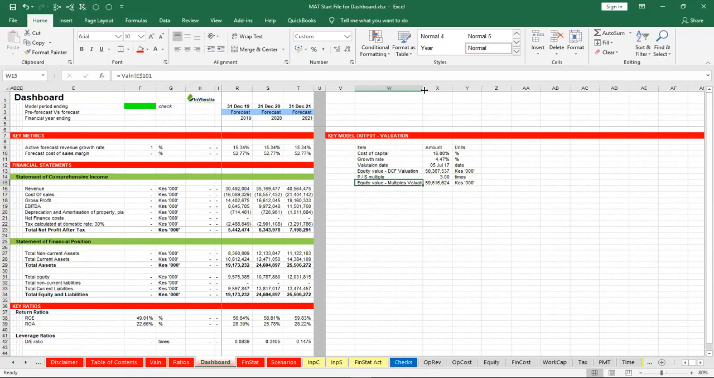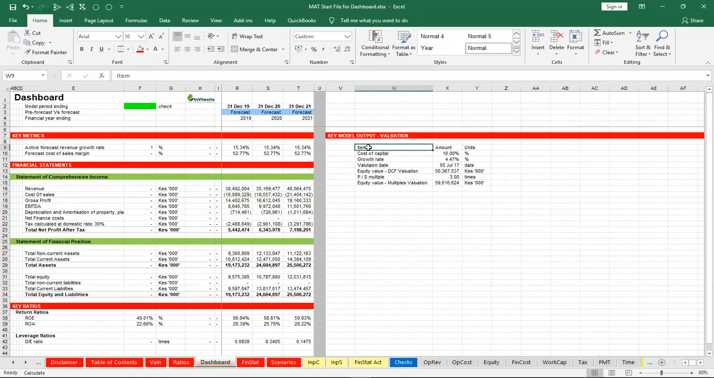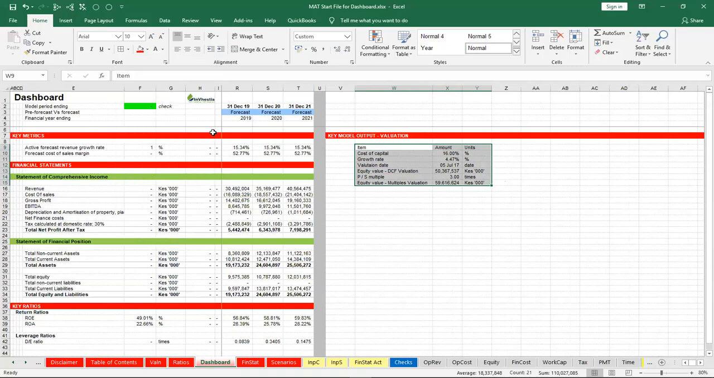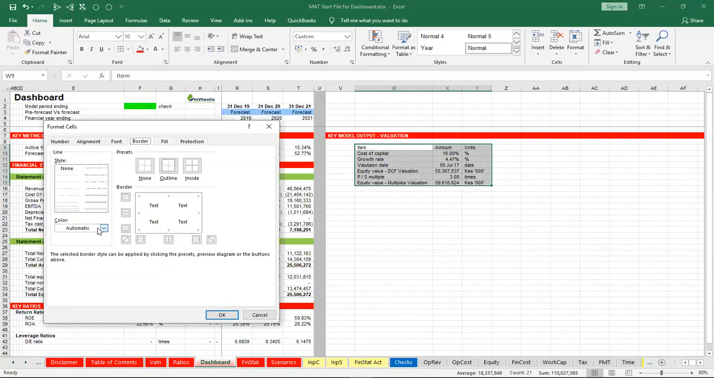So double click on W to make everything visible. Now we'll need to make this appear as a table. So we'll highlight the entire section, then go to your home tab, under the font section, there's something called more borders. Click on more borders, a dialog box appears. Then under color, we want to have our borders in black. So I'll just click on black here.